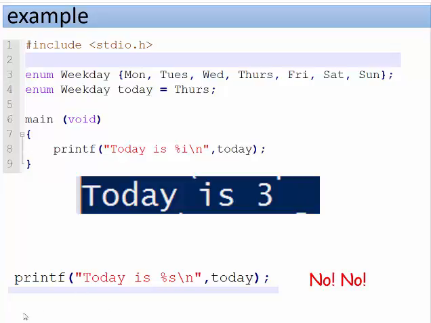So then, just for the fun of it, I did a different printf and recompiled, and I tried to make it output a string. No, this doesn't work. I didn't get a compiler error. I actually got nothing because my format specifier for the output doesn't match the data type. The data type is an integer, so remember that.